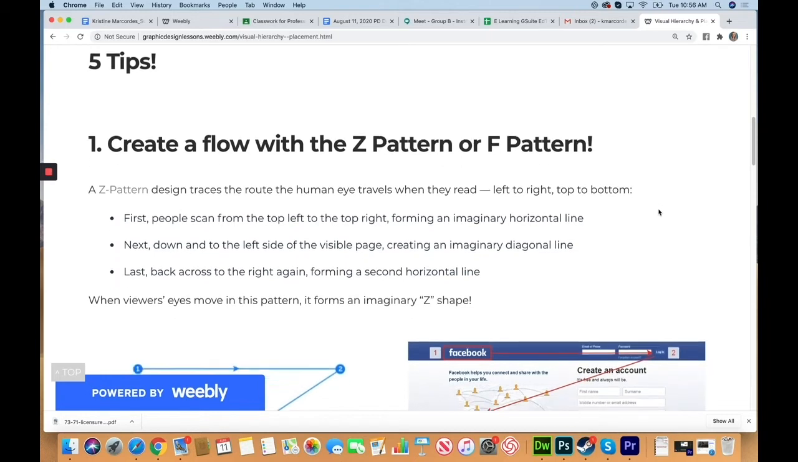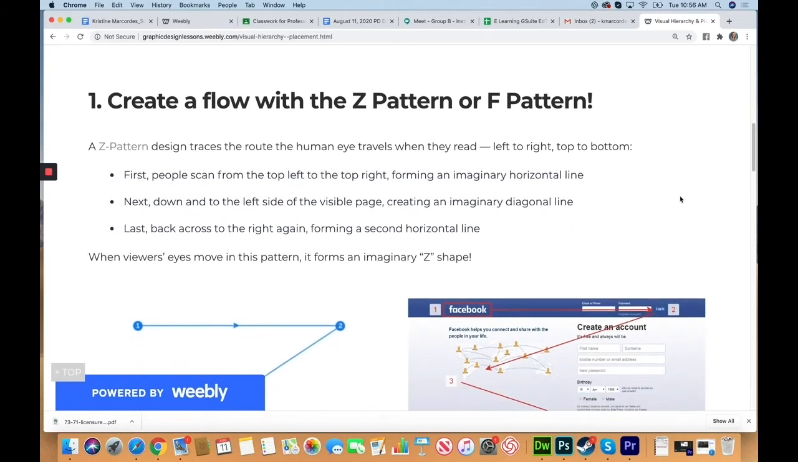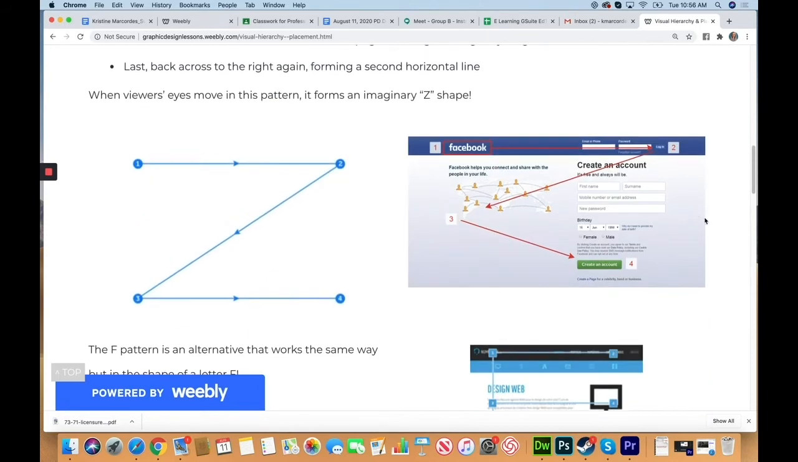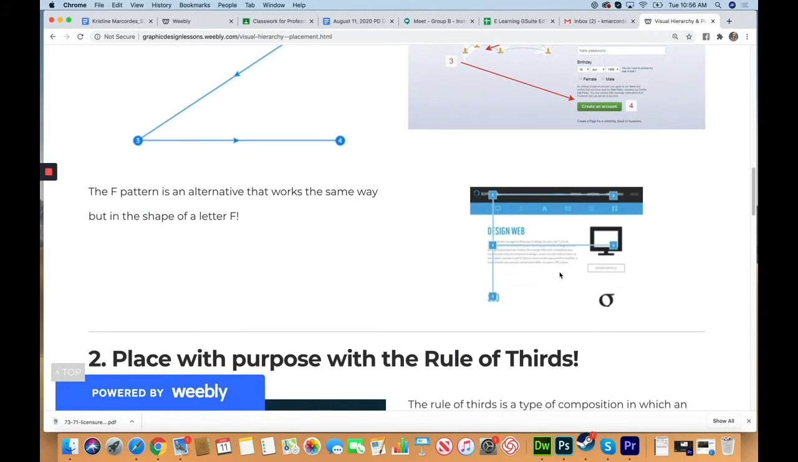Well, the first tip is create a flow with the Z pattern or F pattern. These are both patterns of eye movements that you can create in your design to make a successful layout. So looking at Facebook here on the right hand side, you can see this Z pattern that's demonstrated on the left, where you move from the title across the page down to spot number 3 here where the image is, and then you follow through down at the bottom of the page, making this nice eye movement path throughout the space. If you go to the second one, it does the exact same thing, but instead of a Z letter, you can see it's in the form of an F. So we're again drawn across, and then finally finish here at the bottom.